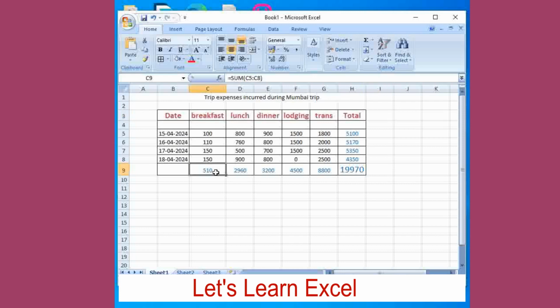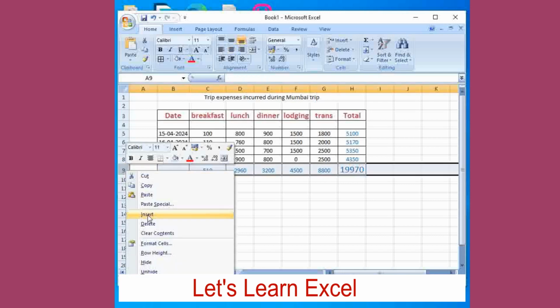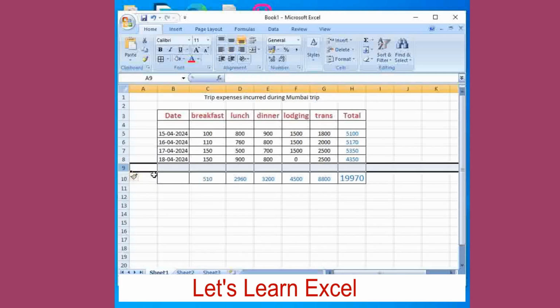Now let's have a look at the auto sum feature. Here we entered this formula and then copied it onto this. Now there is another option for auto sum. Let us have a look at that. Let us insert one blank row here between 8 and 9. Let's say insert. Okay. Now here in this column, we will have a total of this breakfast column, but by using auto sum.